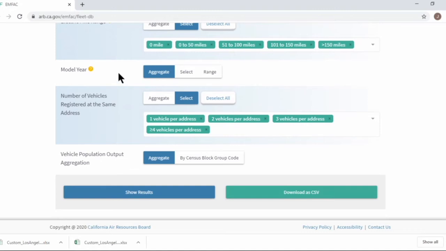Next is the number of vehicle registered at the same address. This tells you whether a certain vehicle belongs to an address that has only one registered vehicle or multiple. The last option is output aggregation level. It can be either aggregate or by census block group code.